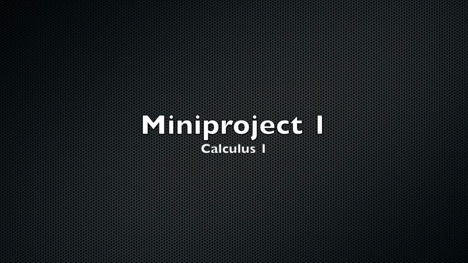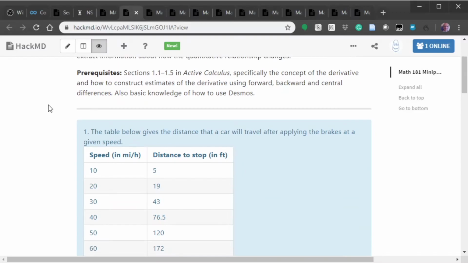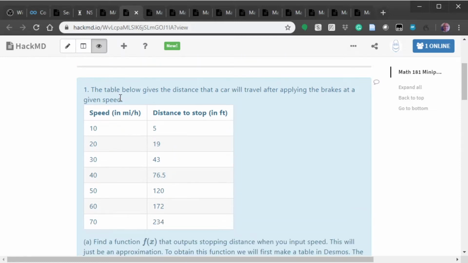For mini project number 1, you're asked to do some things that are a little bit tricky. So the first problem is about a car and its stopping distance. If it was traveling 10 miles per hour, it took 5 feet to stop. 20 miles per hour, 19 feet to stop. 30 miles per hour, 43 feet to stop, and so on. And we want to do some calculus involving this and maybe even make some predictions.